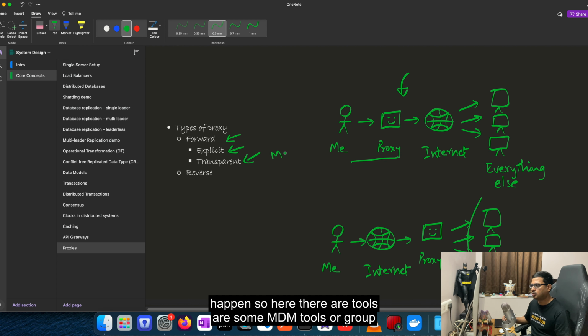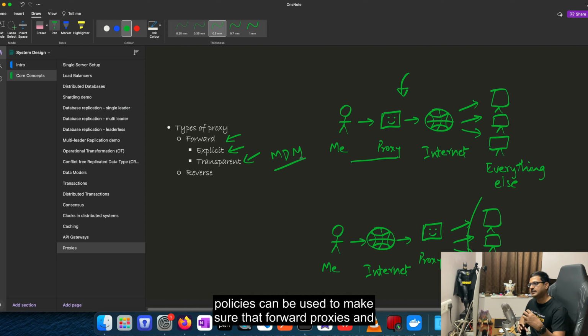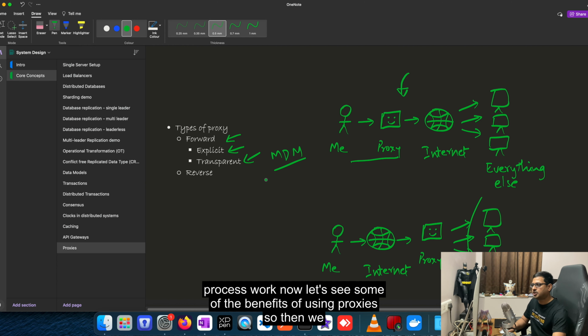So here the tools are some MDM tools or group policies that can be used to make sure that forward proxy is enforced across all the devices, right? So that is how forward proxies work.